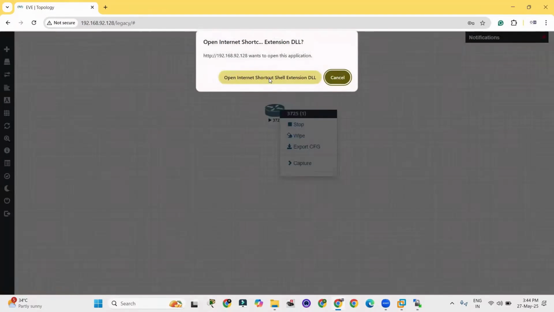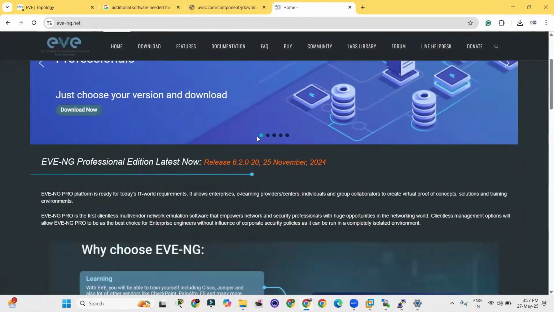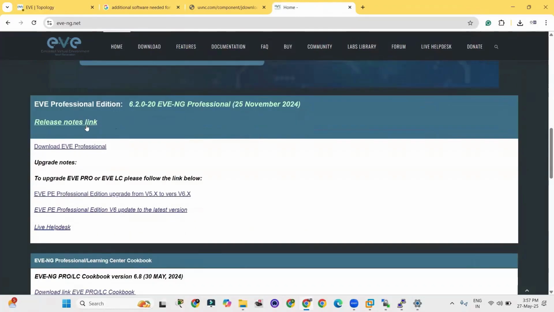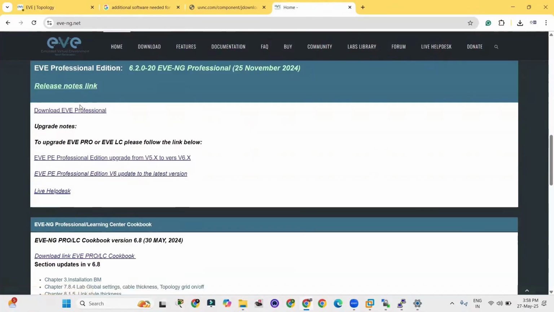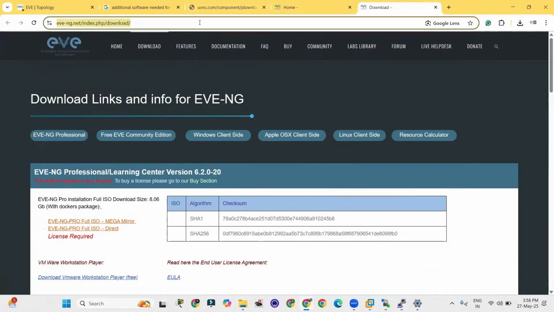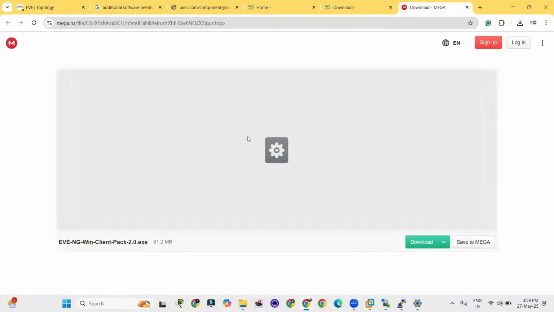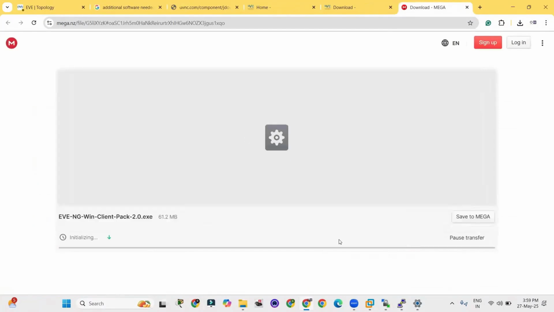Go to the EVNG site. This is the EVNG.net website. Click on download EVNG professional. After that, click on Windows client side. Here we got the Windows integration pack. Click on the Windows integration pack. It will take a few seconds to appear. Now download this Windows integration pack, and it will take some minutes or seconds to download.